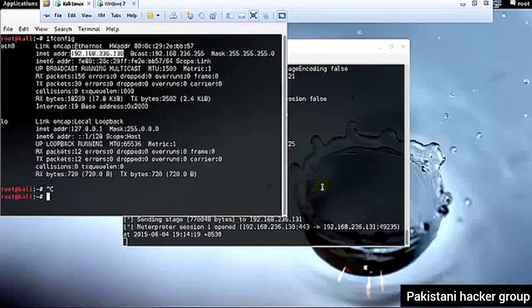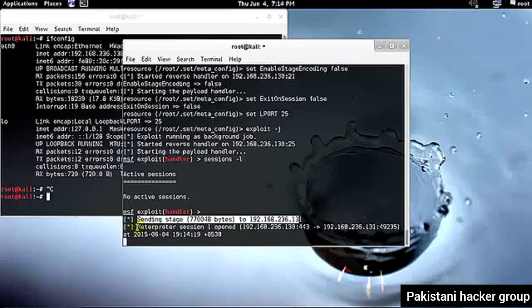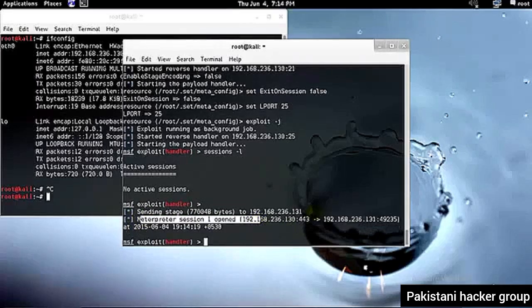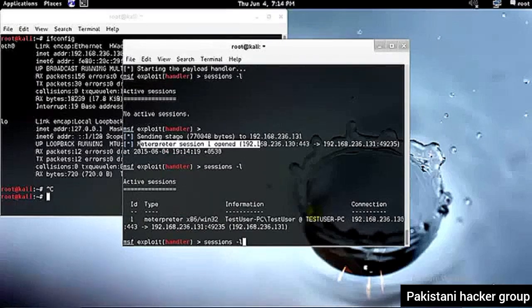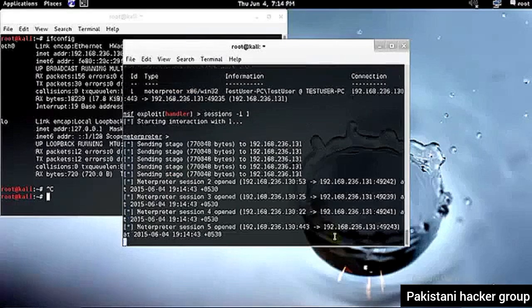But what they don't know is that I have my interpreter session open over here. As you can see, I have sent my stage to that specific website and my session has been opened. So I'll select sessions 1, then I'll select I and 1, and my session has started. Okay, I believe multiple sessions were opened.